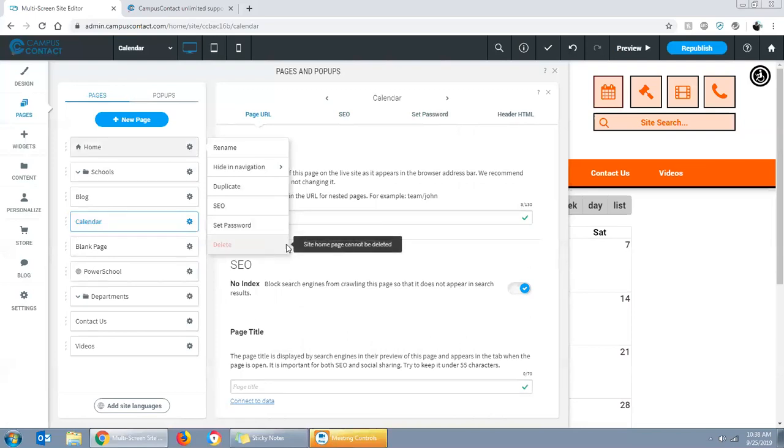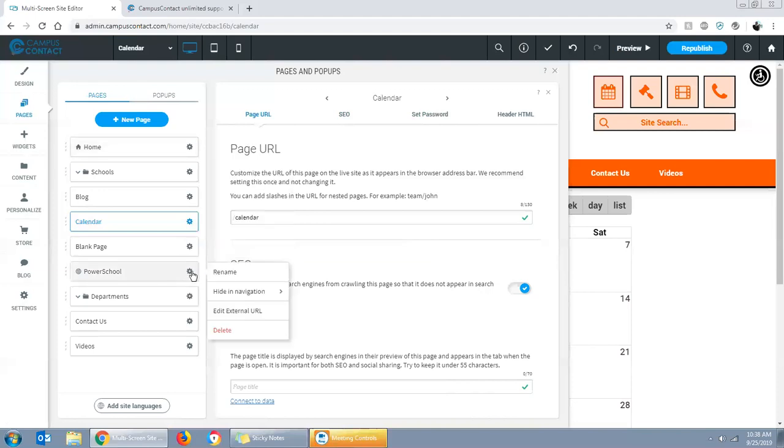You cannot delete your home page anymore. That was an issue with our old system. And believe it or not, we did have people who deleted their home page and then their entire site was inaccessible. We did have ways of restoring it, but now it's not even a problem because you can't delete your home page. So any page that you set as your home page, you can't do that anymore. So it's nice to have that little safety net built in there now.